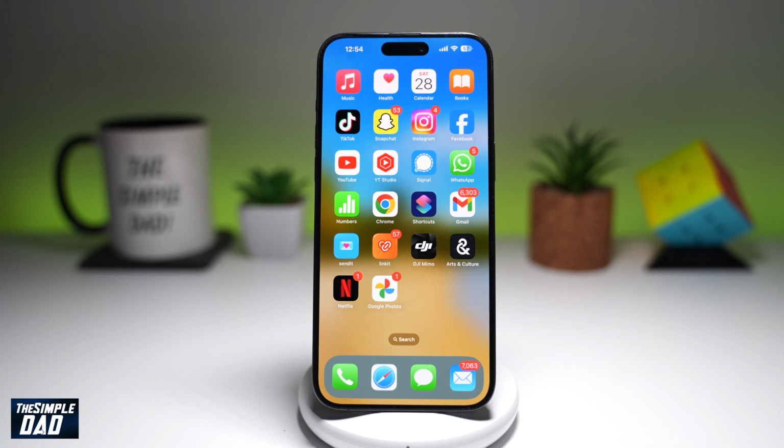Welcome back everyone. In this video, I'll show you how to format a USB drive or external storage using your iPhone in iOS 18. So in iOS 18, you can now format USB drives or external hard drives. So let me show you how to do this.